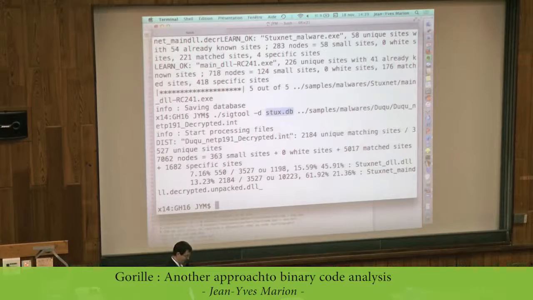So in this case, in Yuku there are about 2,000 sites which are matching against the Stuxnet database. And you see that here there are about 500 sites which are matching with Stuxnet DLL and 2,000 sites which are matching with another Stuxnet sample. So you see like that, in an automatic way there is a relationship between Yuku and Stuxnet.